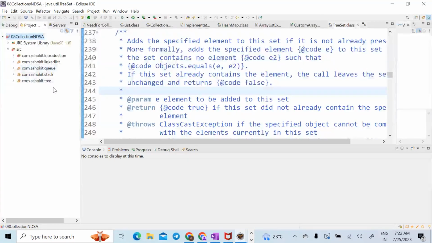Yesterday we looked at tree map and tree set. What is the internal data structure of a tree map? Node? Yeah, it's a node only. What happens when I call the put method? What's the difference between the put method implementation of a hash map and the put method implementation of a tree map?